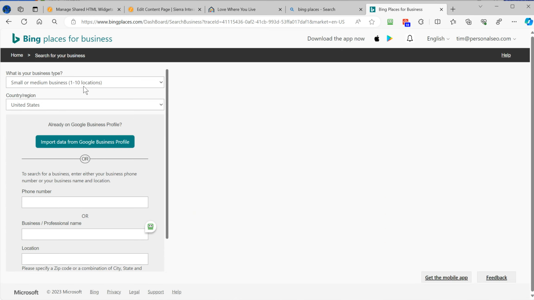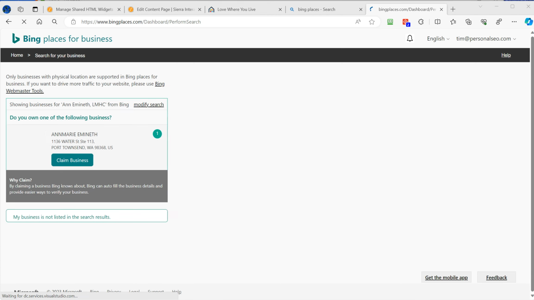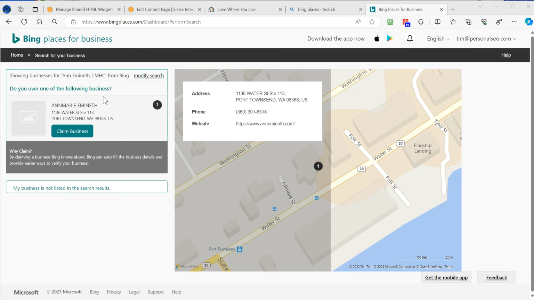So I'll walk you through adding it. Just fill out the form like you normally would. And then I'm just going to copy all of the information from the Google My Business information. And it's going to go through and see if there is an account. Okay, it geolocates your address, and then now we're just going to claim the business. So I'm just going to hit claim.